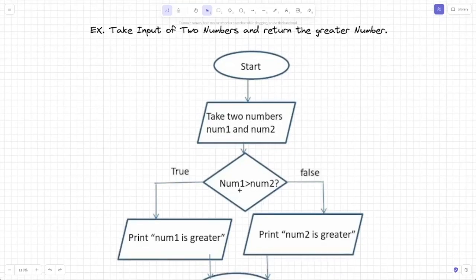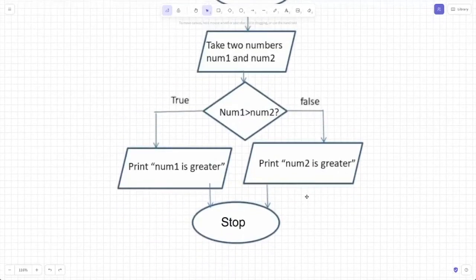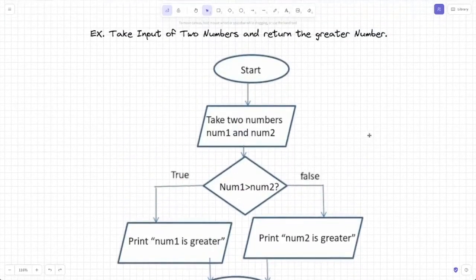If num1 is greater than num2, then we print num1 is greater. Else, if num2 is greater than num1, then we print num2 is greater. Once we are done with everything, we stop the flow. I guess this was really easy. For more understanding, let's dry run this flowchart. Dry run in the sense, let's take an example and check if the flowchart actually works.